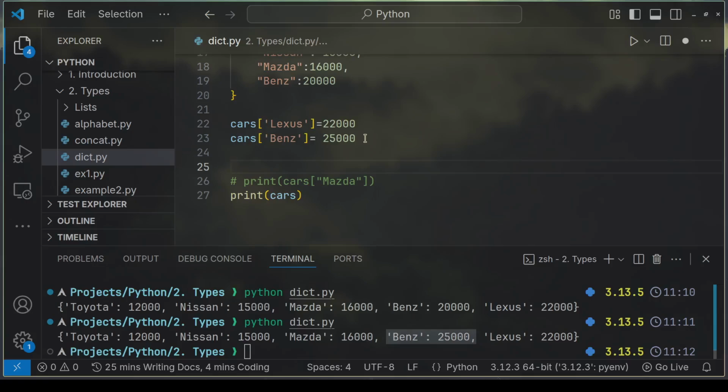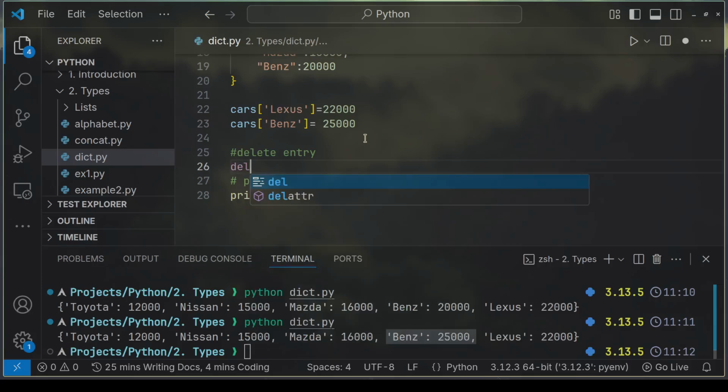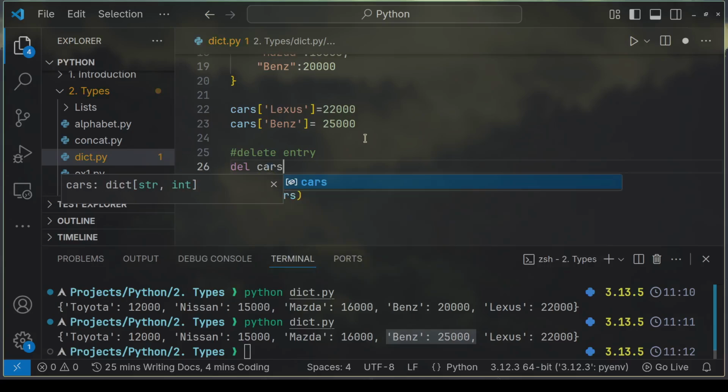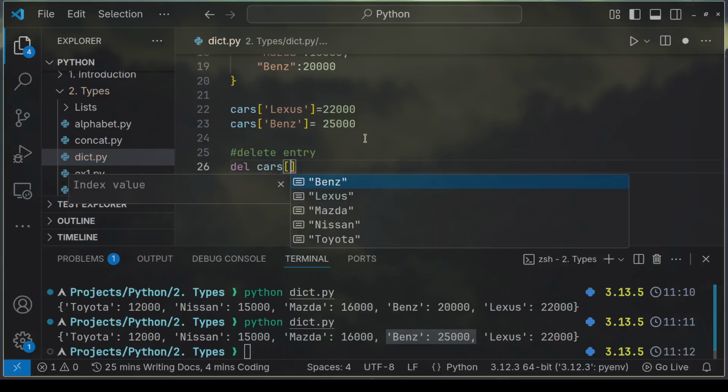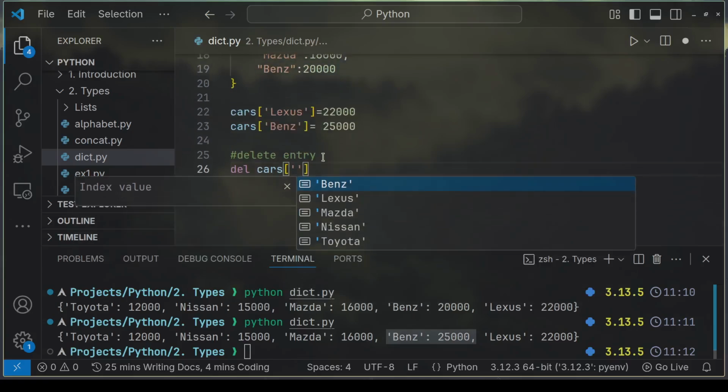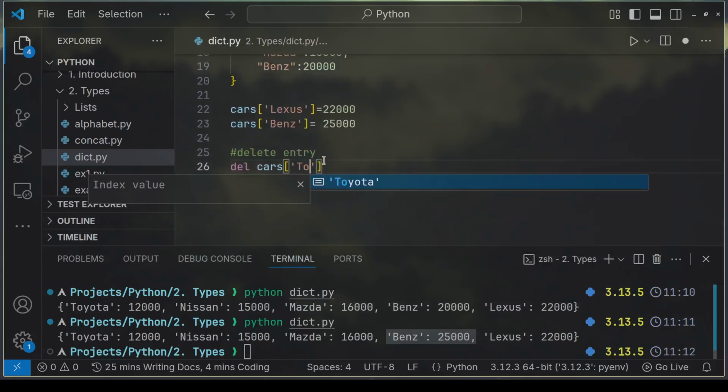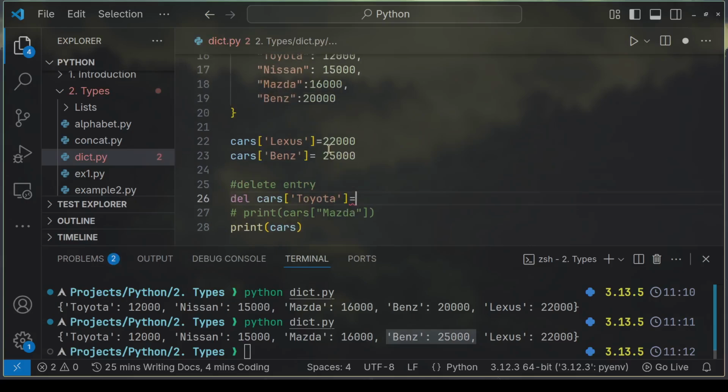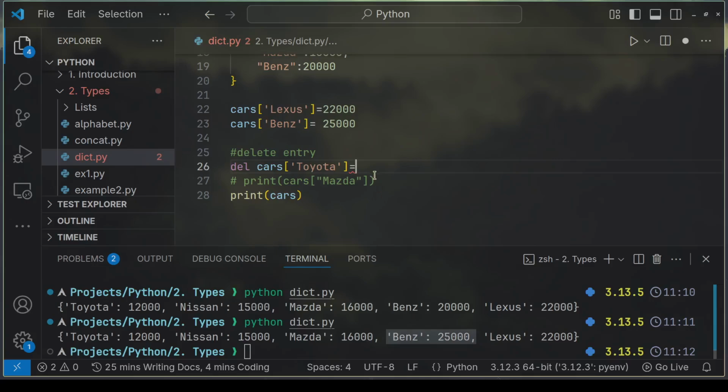So to delete, we're going to say del, as we have said. The name of our dictionary is cars, square brackets. The key, we want to delete Toyota. So we're going to say Toyota. Then what's the value of Toyota? 12,000.